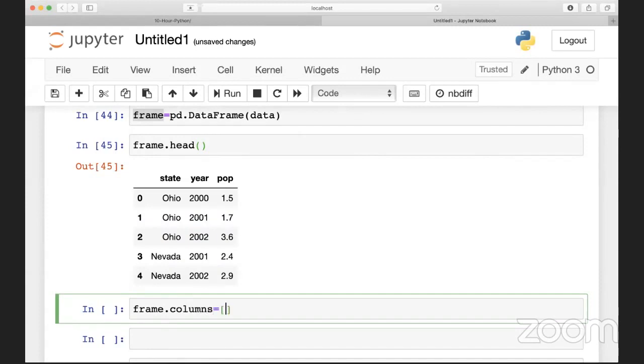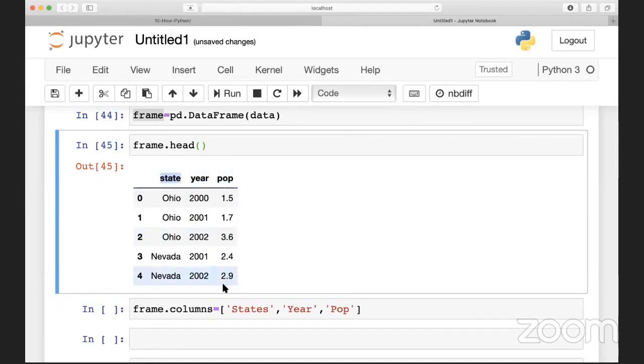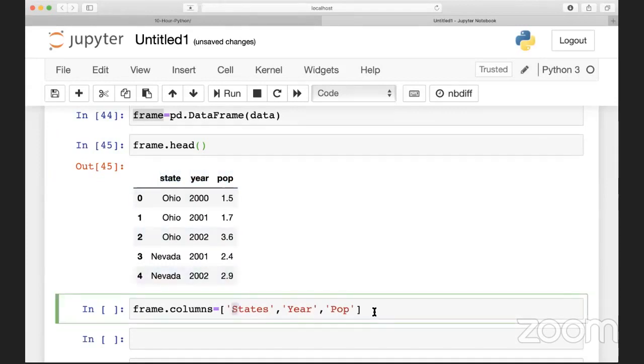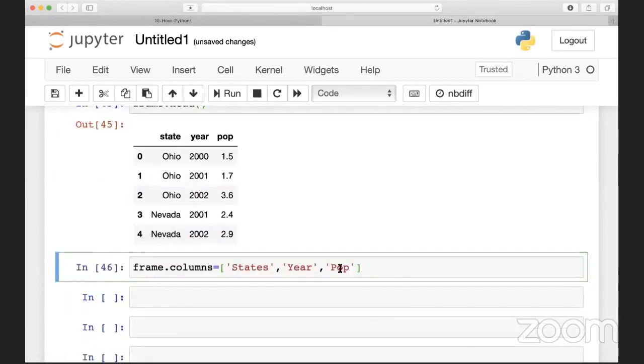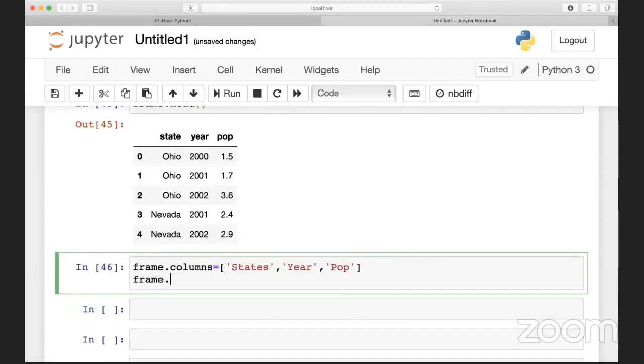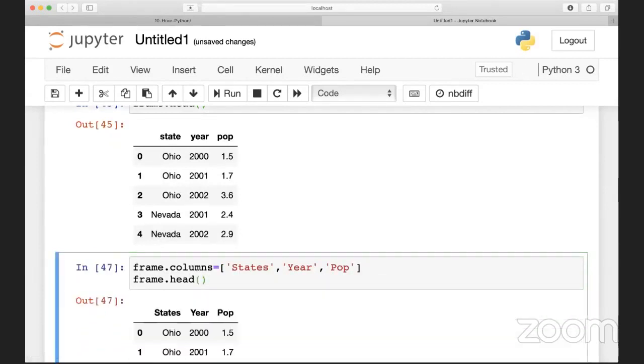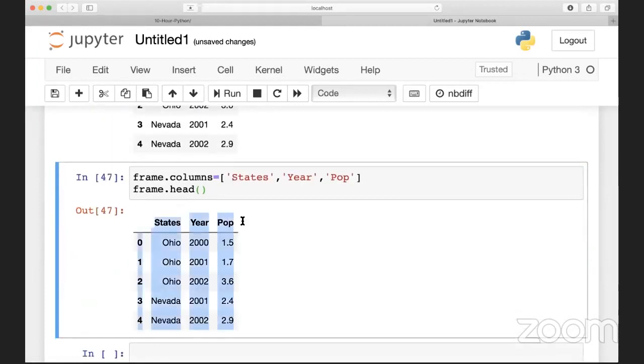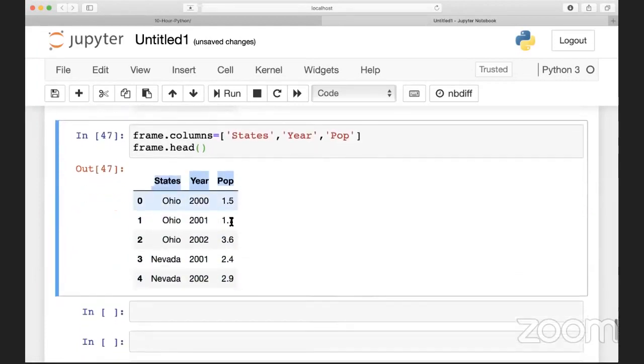Frame.columns equal to states, year and top. So normally I have these column names, but they're in small letters. I will turn them into capital letters here, you see. If you do that and type frame.head again, you modify the column names. Okay.